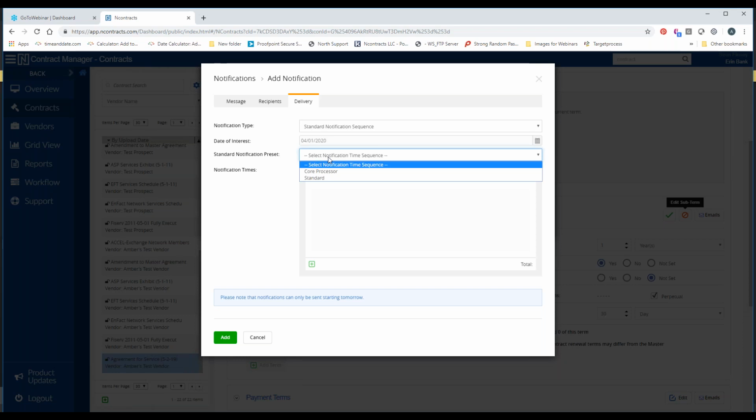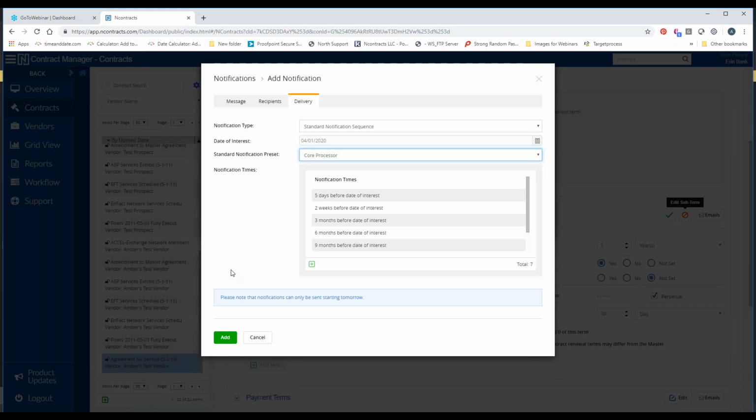We always recommend that you have two, one for that core processor and one for every other vendor you've got. Let's go ahead and select our core processor just to see for example purposes. So basically, all of these are the notification times that you'll get an email on. You'll get an email 5 days before 4/1, 2 weeks before 4/1, and so on.